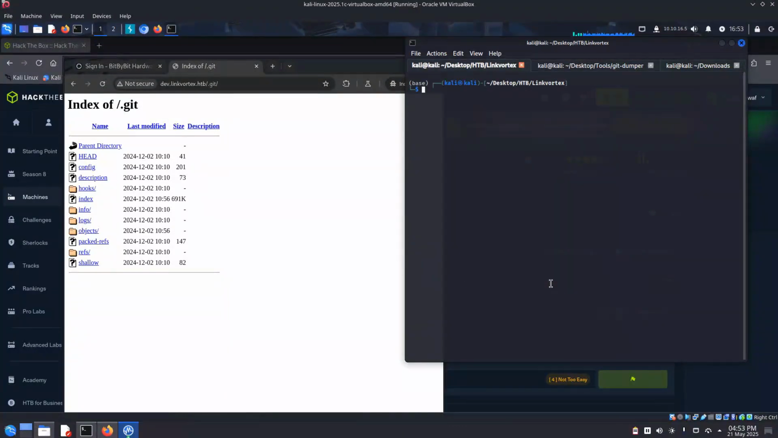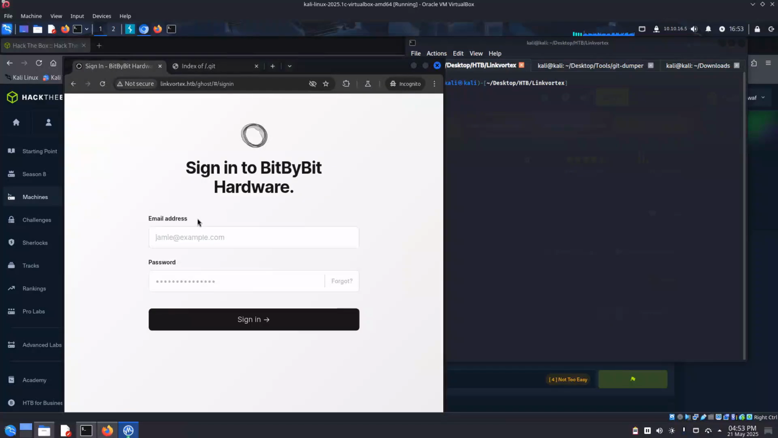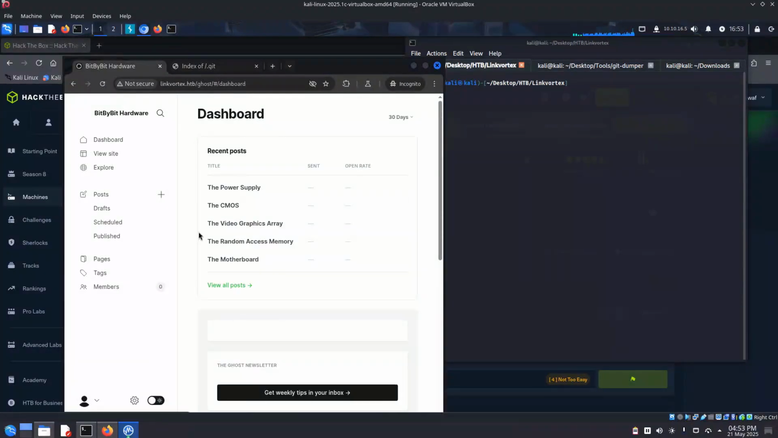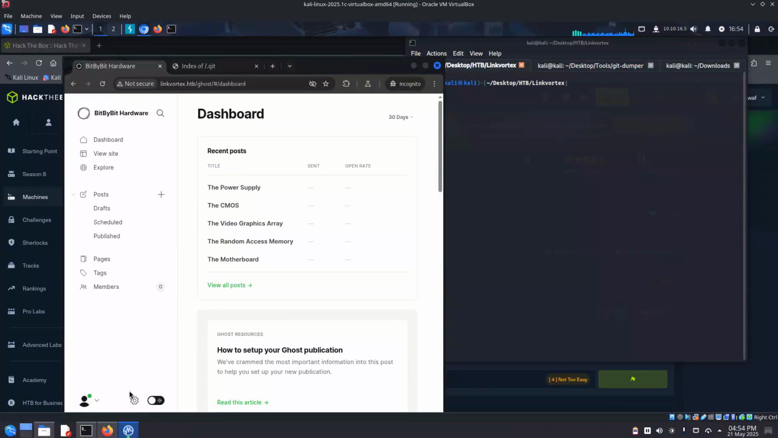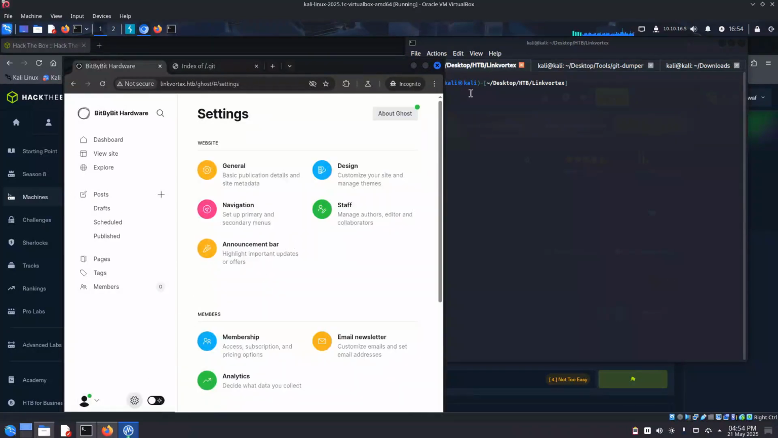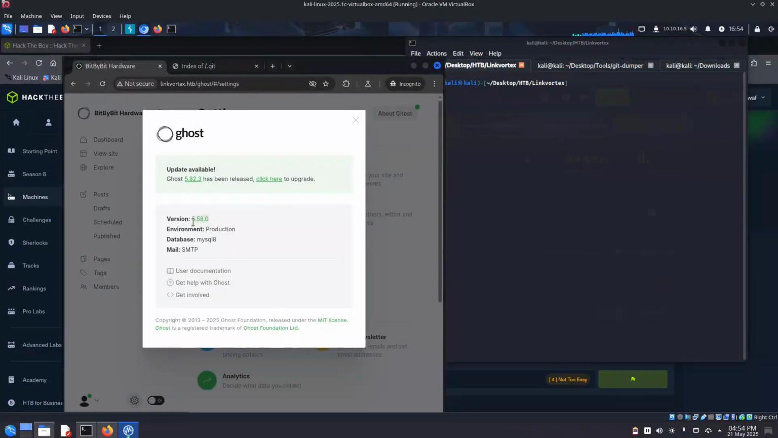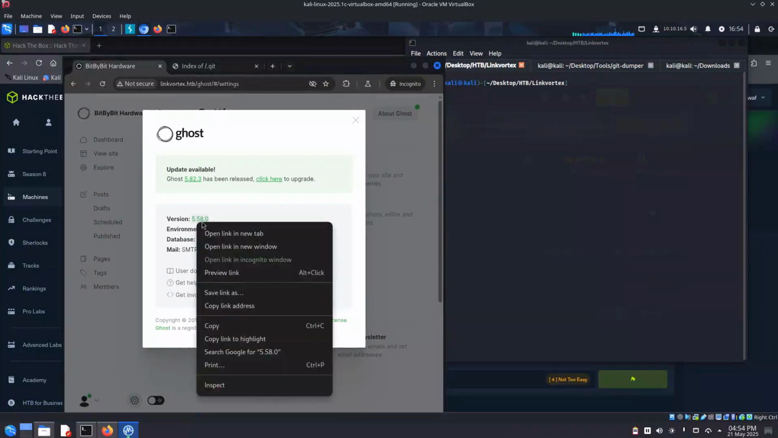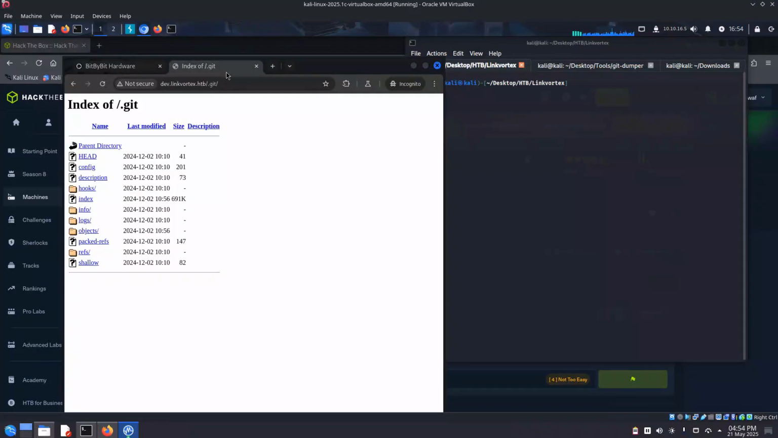We actually don't find a user, so I'm going to try to log in using admin and the password we've already found, and it's successful. Since we're in a Ghost CMS, I'm going to look for the version, and it's 5.58.0. So I'm going to search if there are known vulnerabilities for Ghost CMS.